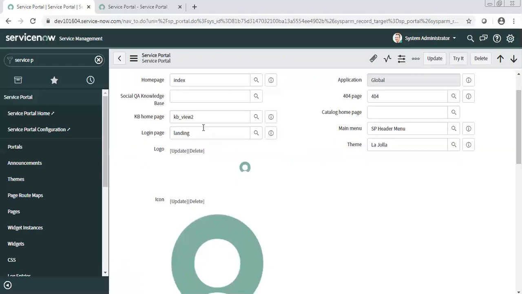Then you choose which knowledge page you want to display, so you can define your page here. Then the landing page is what the user sees when they come to that portal, basically the login credentials and all of those.